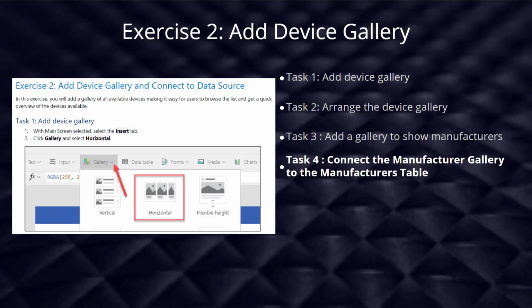In task 4, according to this, we're going to connect the manufacturer gallery to the manufacturer's table. In fact, that's not what we're going to do. We've done that already. What we are going to do is change the image that we are currently connected to.